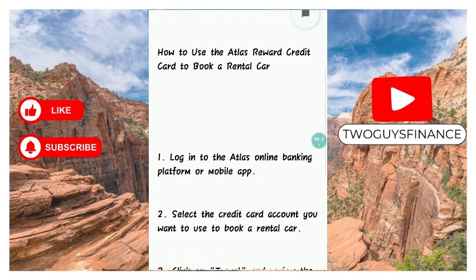Now the first thing you want to do is to log into your Atlas online banking platform or the mobile app. You can just log into your Atlas account on the Atlas mobile app on your mobile device, and once that's logged in, just select the credit card account that you want to use to book a rental car.